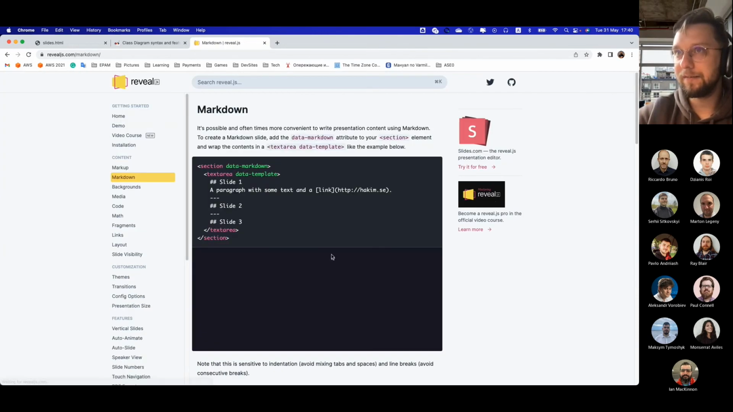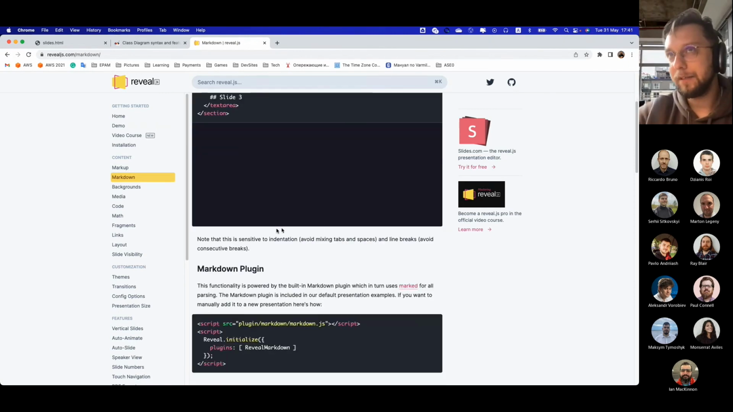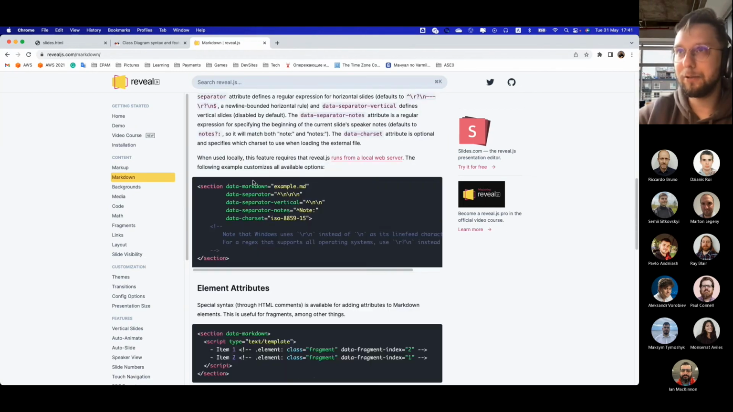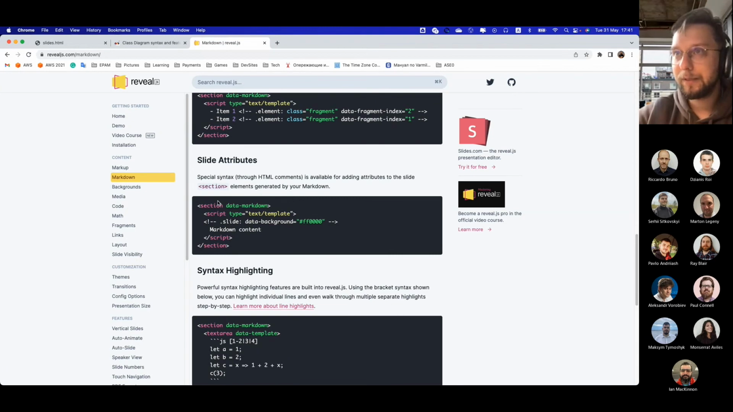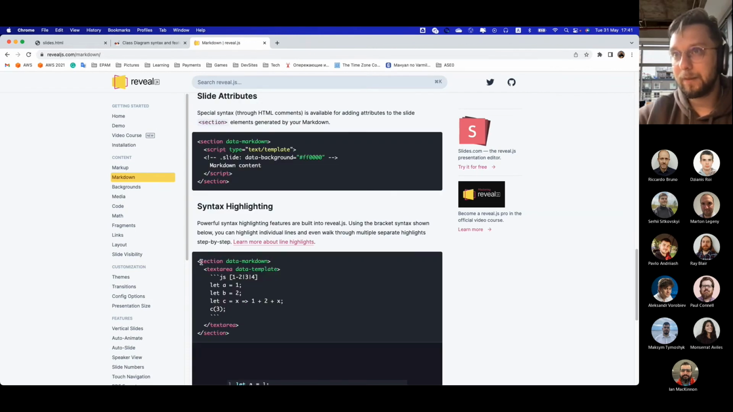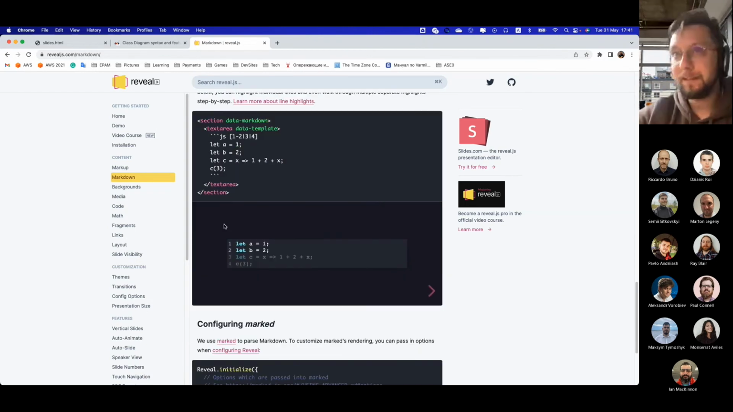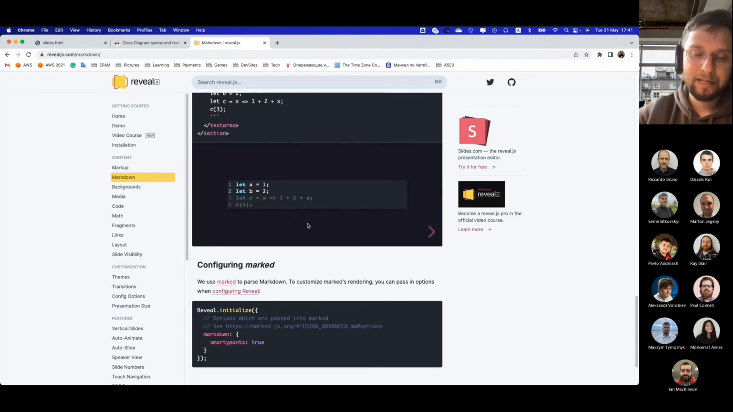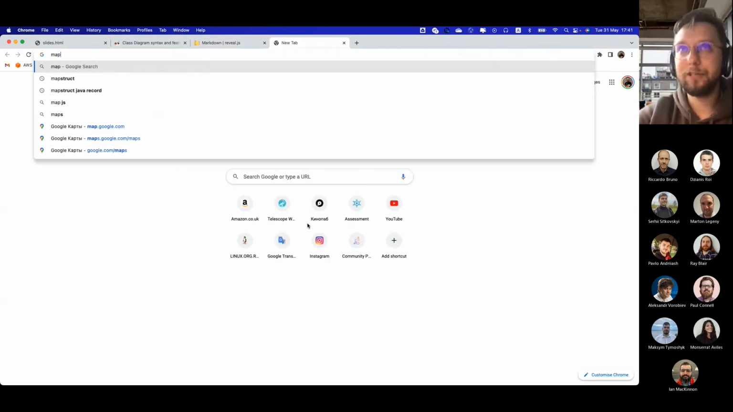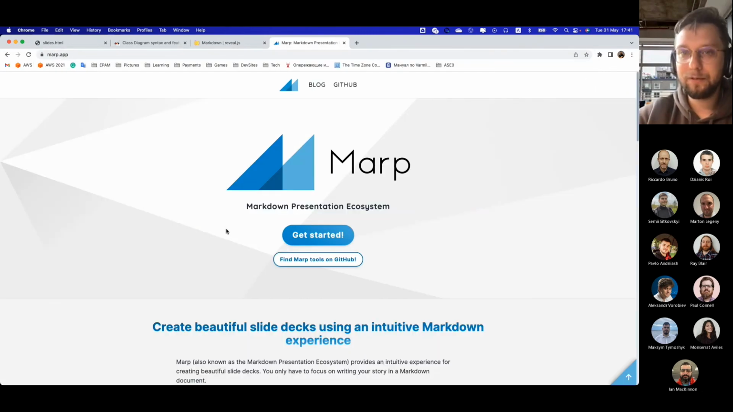And I noticed that actually I can use Markdown for creating slides. As you may see, Reveal shows that I can use Markdown in order to have my slides. But nevertheless, it is not very convenient because I have to write some scripts, some piece of markup, which is very similar to XML or HTML, not so convenient. So I decided to go deeper and found that there is another project called Marp, which allows me to write Markdown and get slides as a result.